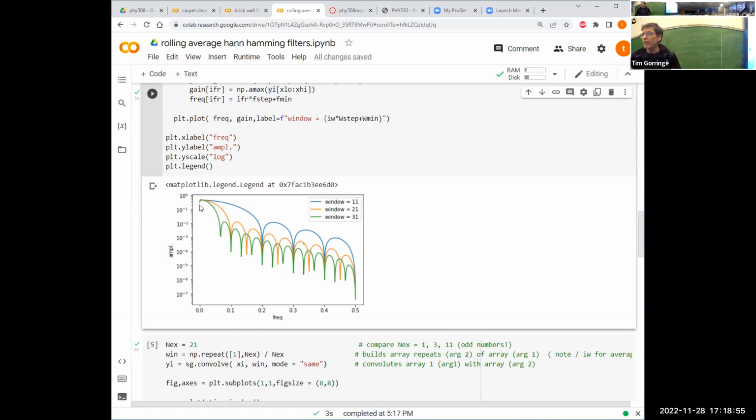You also see the same feature if you look at low frequencies, right? The window of 11 lets more higher frequencies through. Its cutoff is higher. The window of 21 is lower than that. The window of 31 is lower than 21. It has the strongest cut on high frequencies. So that's a Hann window, and it's hard to remember the previous plot of the rolling average, but this attenuates higher frequencies more rapidly than the rolling average one.